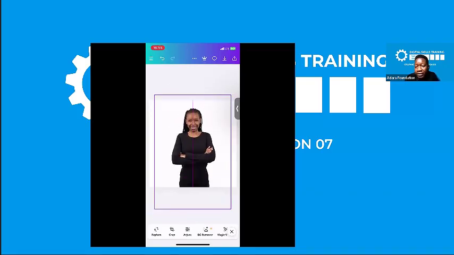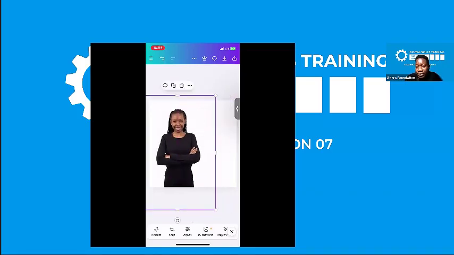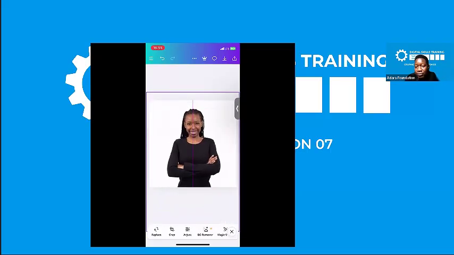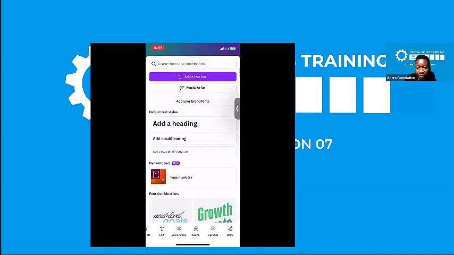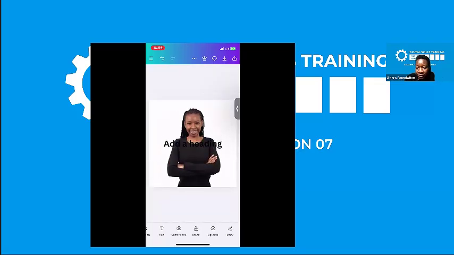Okay, now that we have the lady, all we have to do is think about what we've learned about layering, for example. So now there are two texts that we have to put here. So the first one here, we can just add a heading. We can choose the font size that we want. I'm going to go for Montserrat. One second, let me just change the font name.